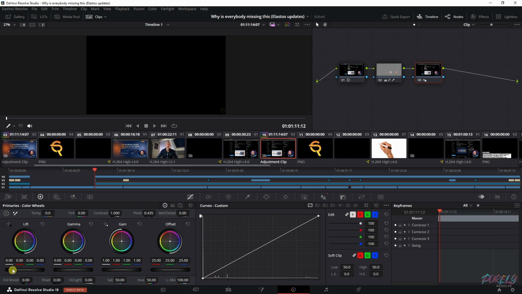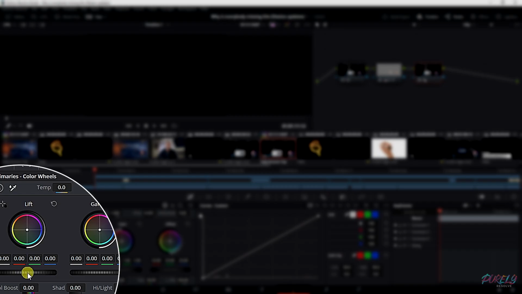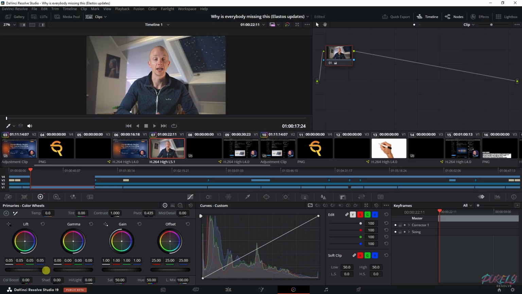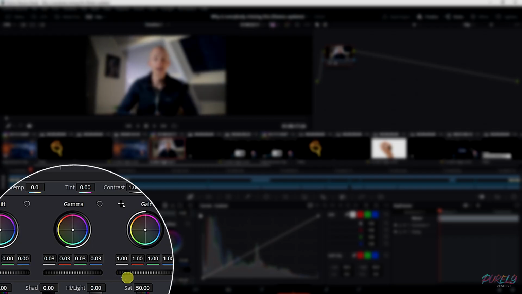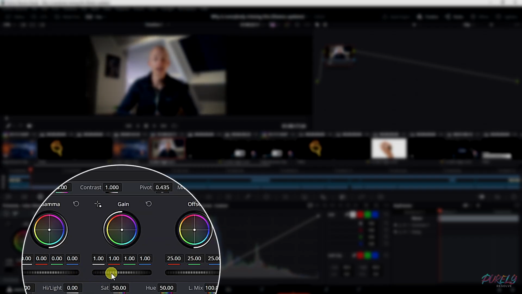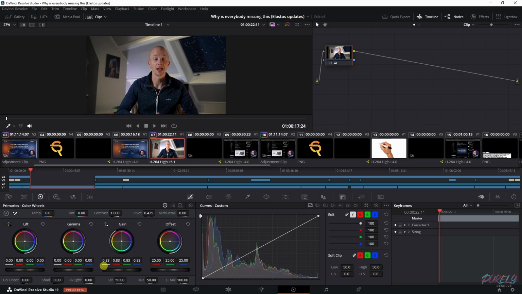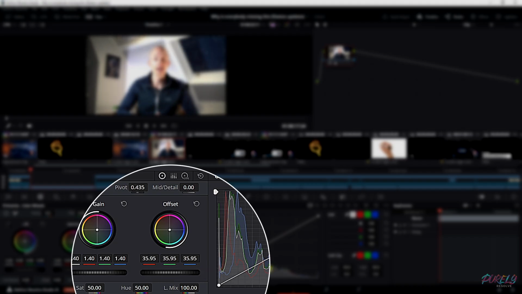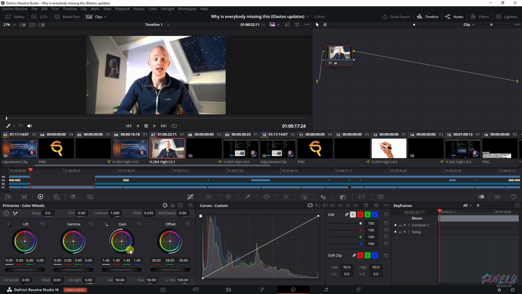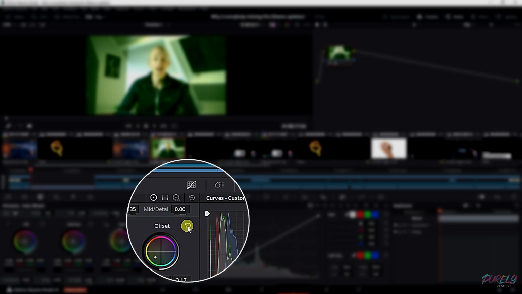This is where you can change all the colors. So we've got the primaries color wheels. You've got the lift, which allows you to change the darkest parts of the image. You've got the gamma, which addresses the midtones of the image. And then we've got the gain, which focuses on the brightest parts of the image. And then the offset changes the overall brightness of the image. Now you can push colors as well, as we can see up here, and we can reset everything with this button.